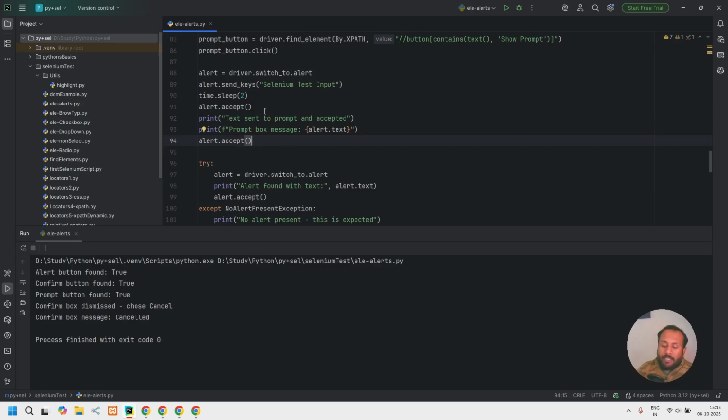This is one scenario which I have designed in such a way that I don't have to switch my context to the next alert. Instead, I'm handling this alert using the same alert.accept without switching the context again, okay? But this will work throughout. You don't have to worry. Even if there is a separate alert, this will also work.